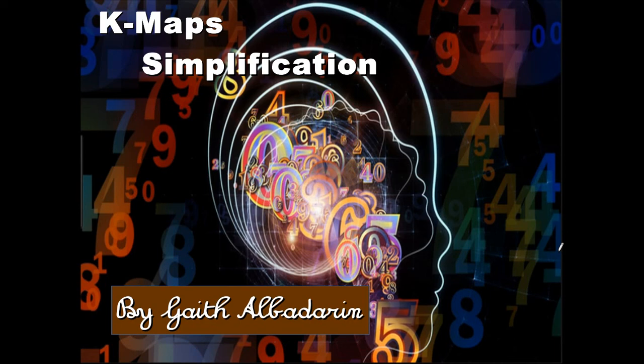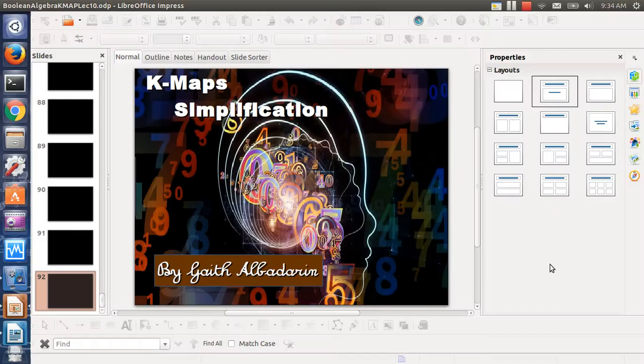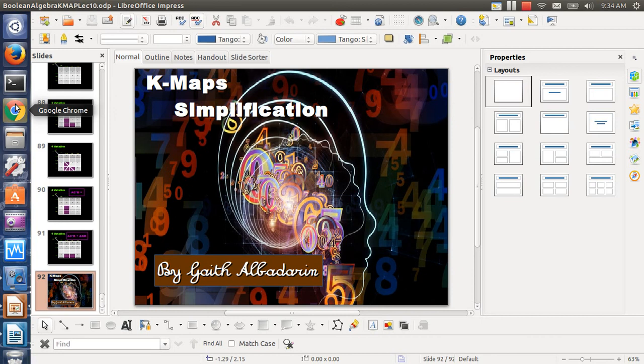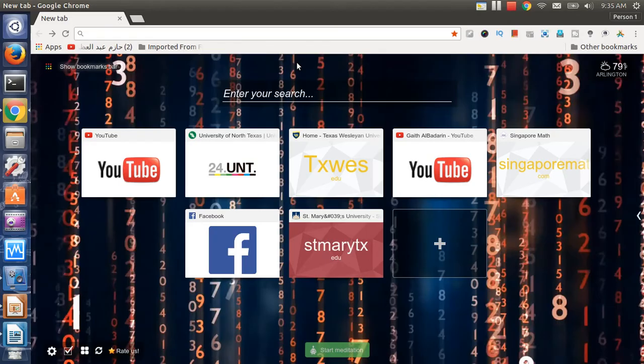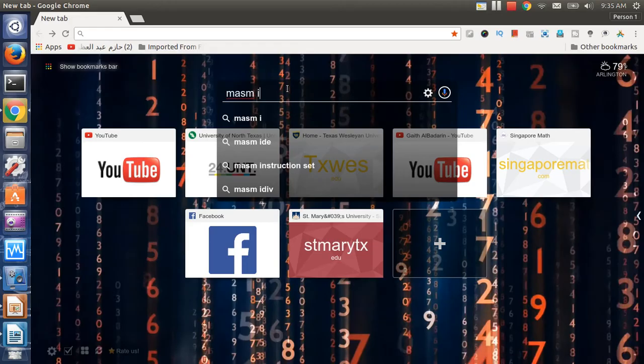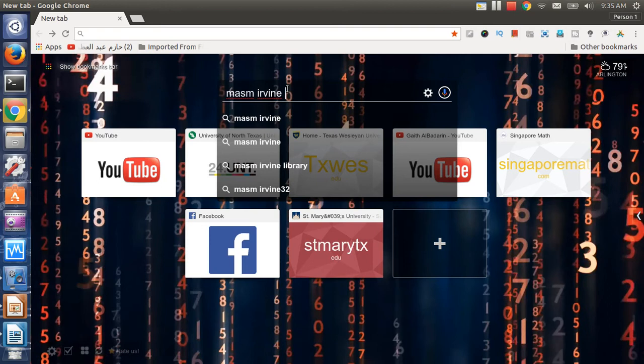I just wanted to go over one more thing. I told you I'm gonna add the link for the MASM programming so you can download it. Anybody using Windows, you can go and download it easily. If you have Visual Studio, you're gonna download the, let me show you now. If you have Visual Studio, we're gonna try MASM. Irvine. Okay, Irvine, I think this is the one.